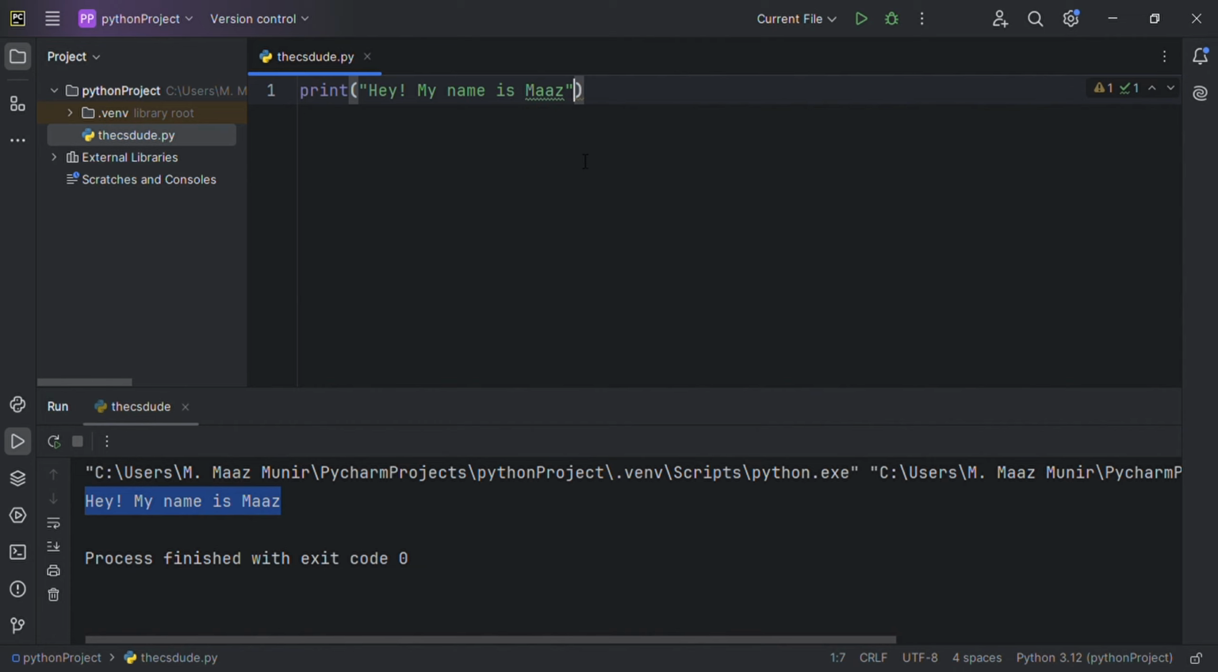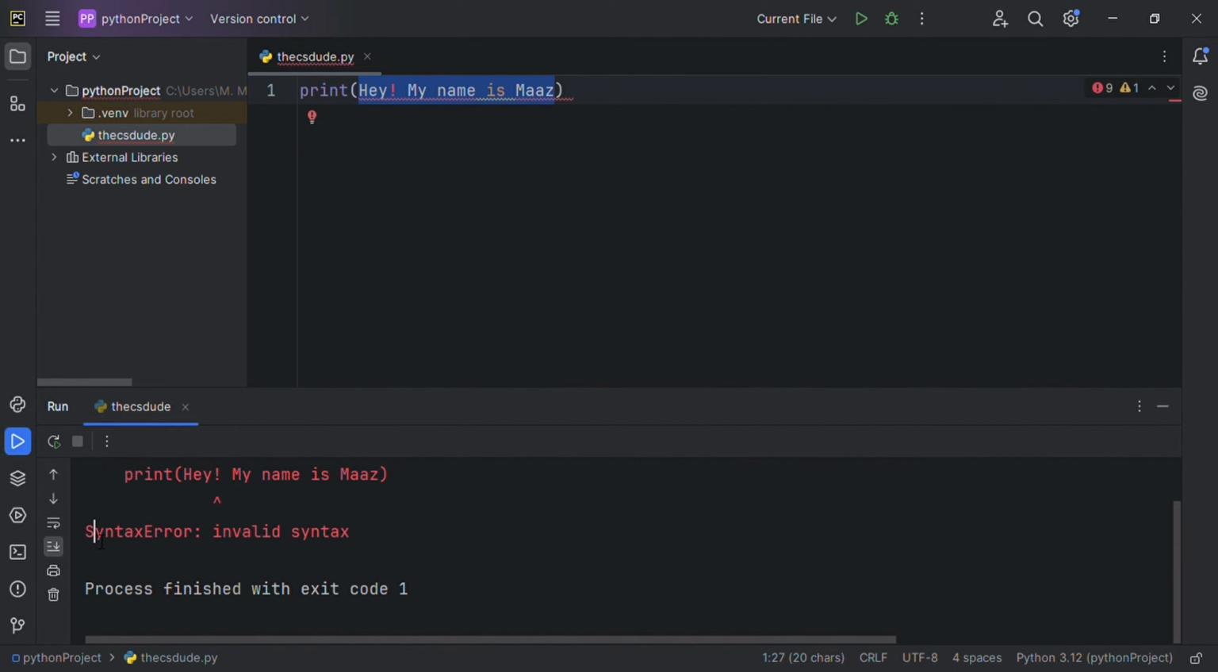Now there are some rules to this too, like you can't directly write text without these quotation marks, because without them the Python program treats the text as something else. It refers to variables, which we are going to be covering in the next lesson. But if we run it now, you see we're going to get an error, a syntax error. So what do you mean by this syntax error?